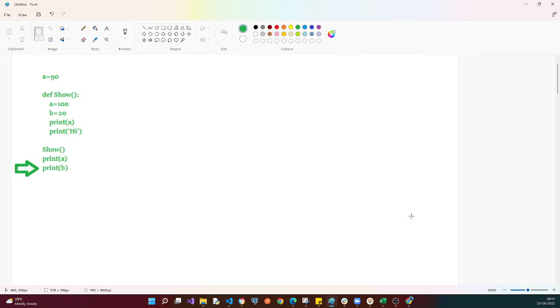Anything that is defined inside the function will go to the function memory, right? And the first preference for the function is to check in its own memory if it's there or not. If it's not there, then it goes to the parent, right?